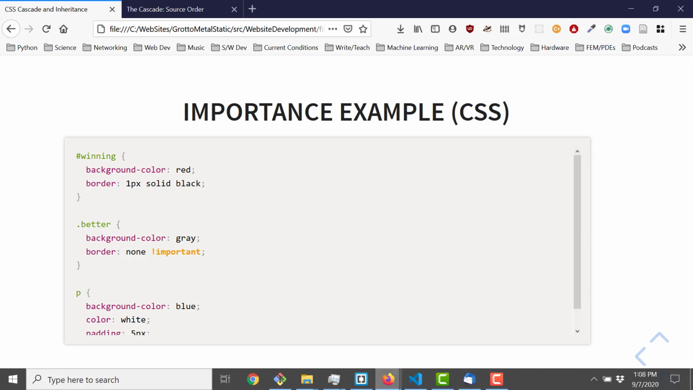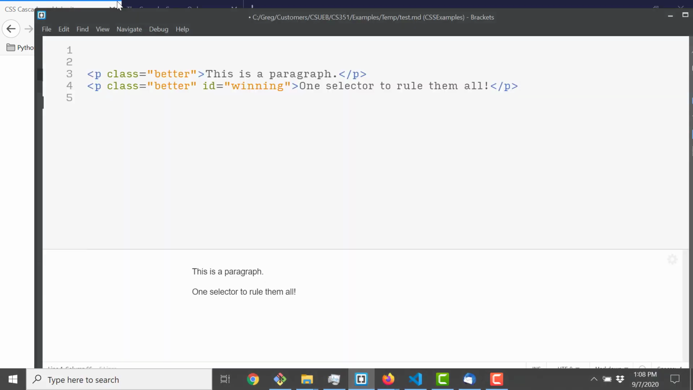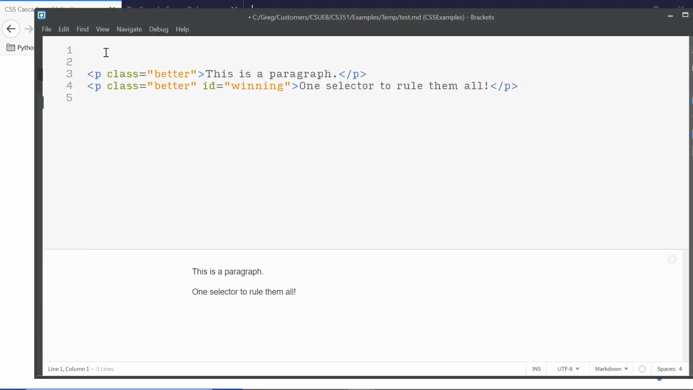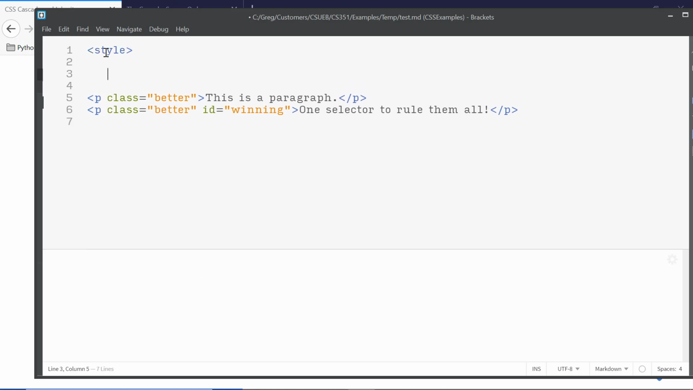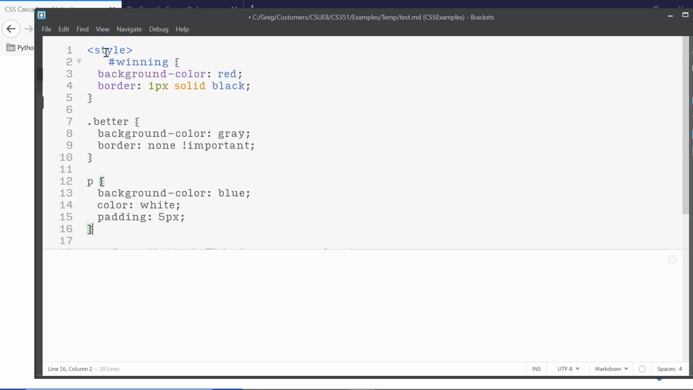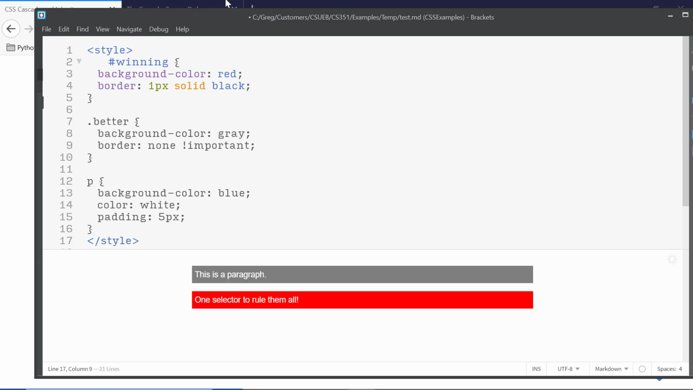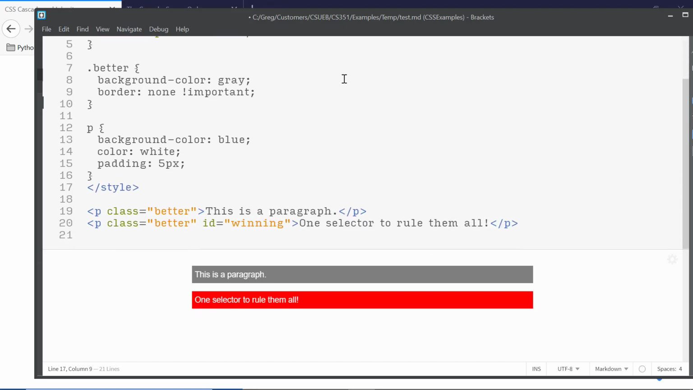What do I need to do to put the CSS in here? Well, I need to put it in style tags. I'll just drop this stuff in right here. Then I have to end the style with slash style. So now we see we've got, this is a paragraph. This is one selector to rule them all. What do we have going on here?